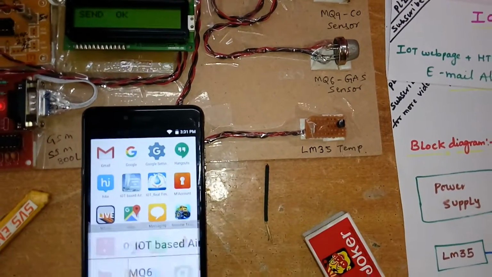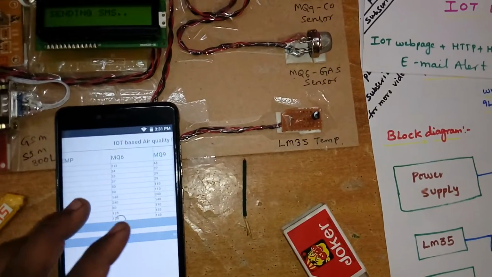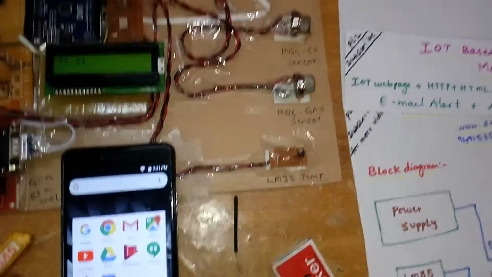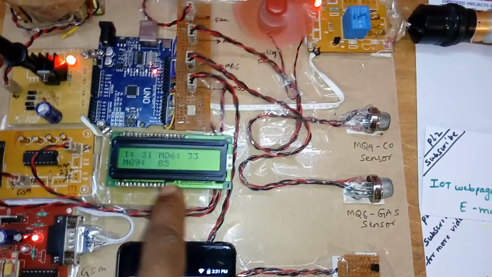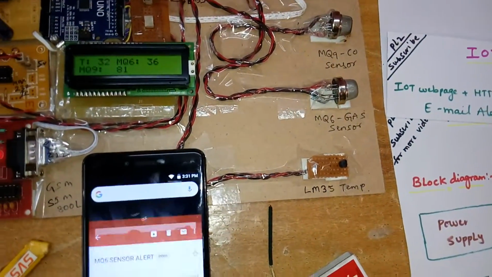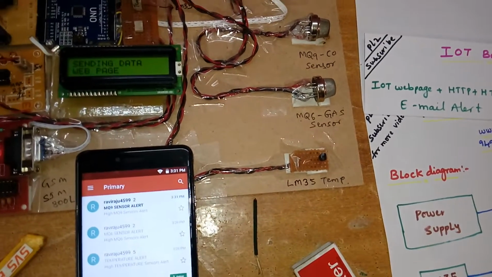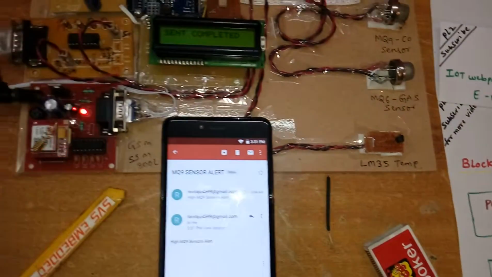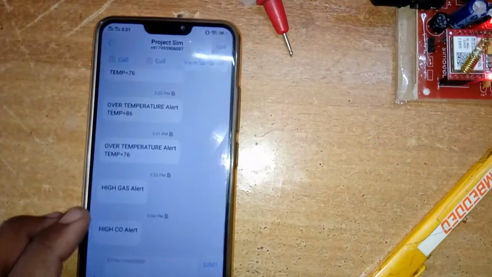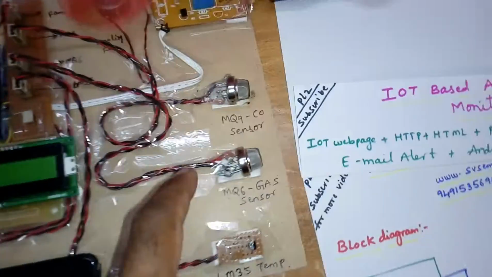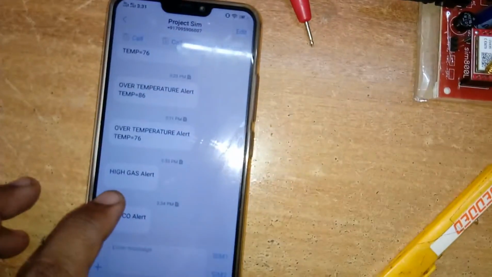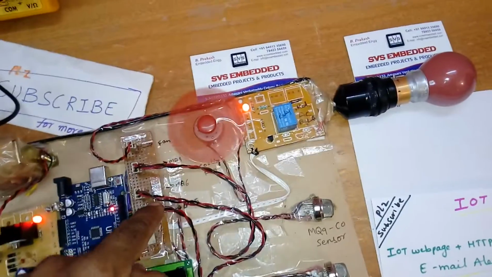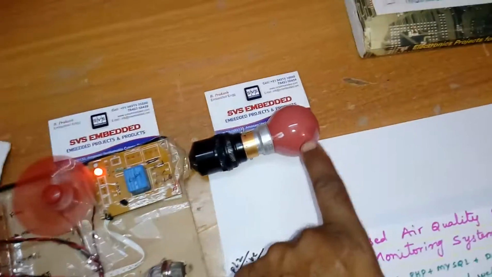Open the web page: MQ9 218. If it is low, 200 and below, the bulb is off. Email alert: high MQ9 sensor alert. So high gas alert and high CO alert, the CO sensor alert and gas sensor alert. So we are using three sensors: the web page, a temperature controlled fan speed, and the MQ9 sensor with the bulb.